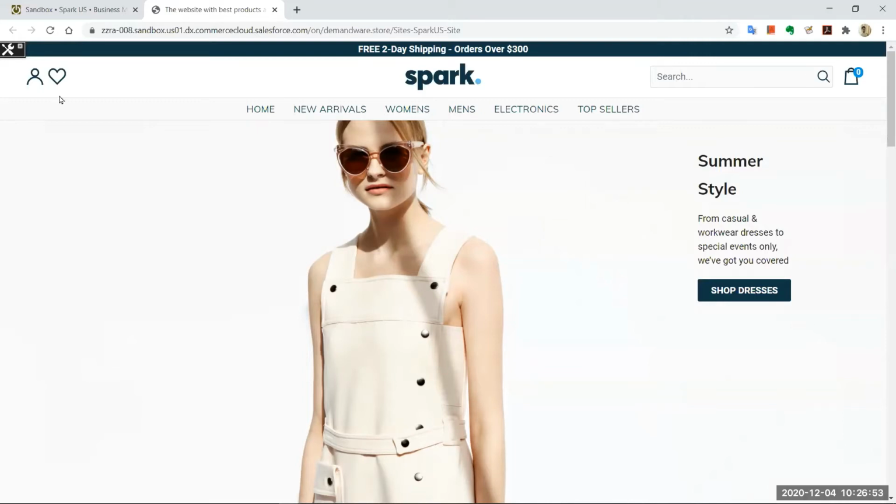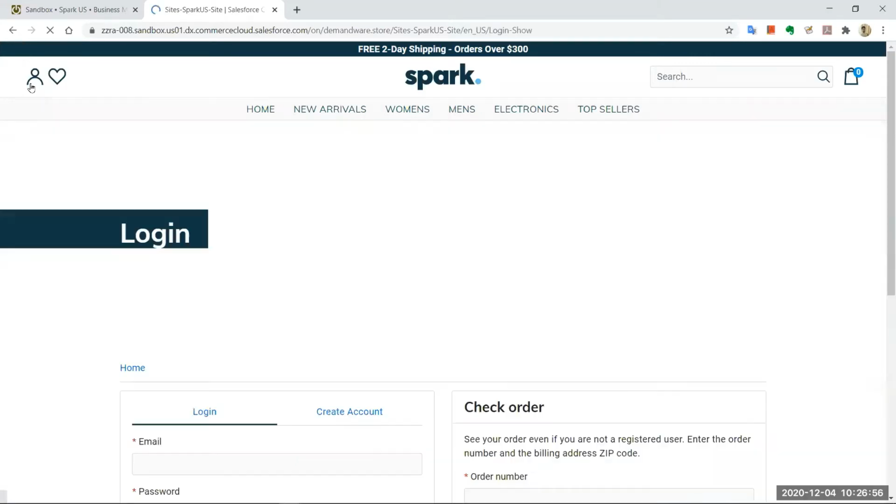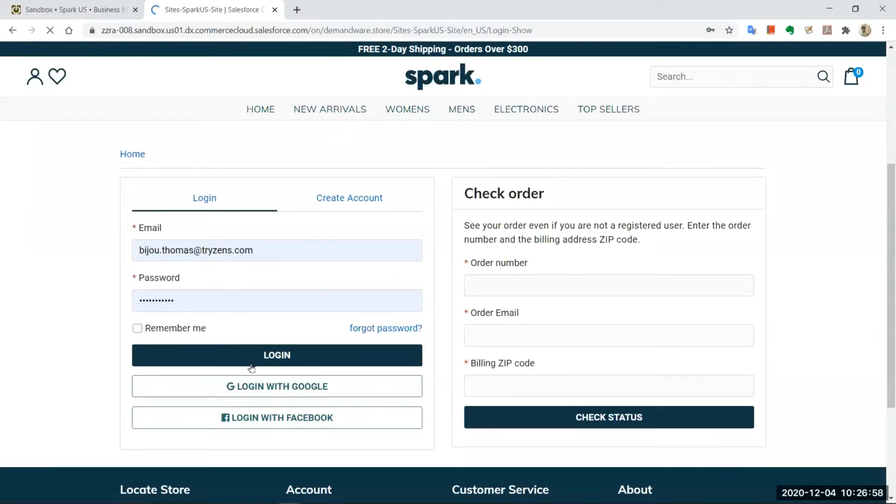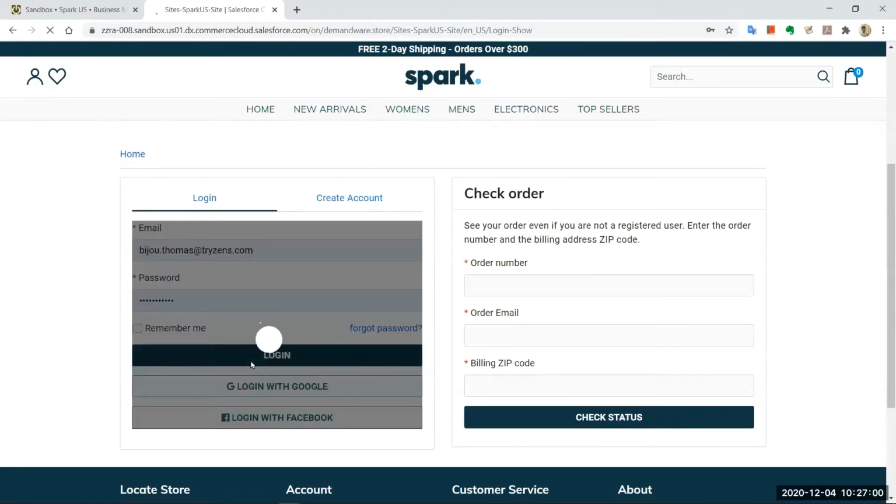So without wasting much time, I'll just log into the store. I'm a logged in customer. I'm basically logging into the storefront to make my purchases.